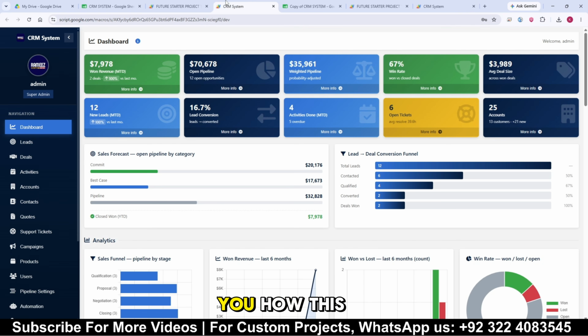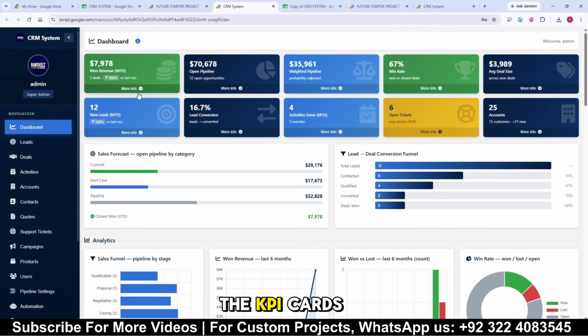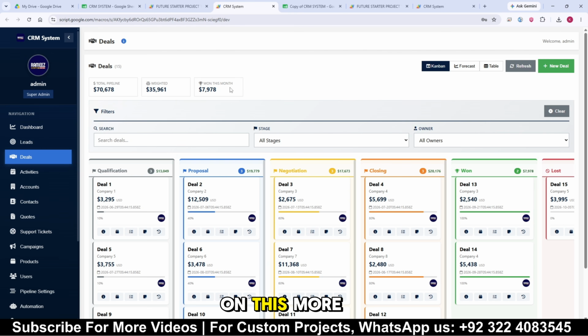Now I will explain how this CRM will work. This is a dashboard where you can take the overview of the complete system, and here are the KPI cards. In the KPI cards, open pipeline, and if you click on this more info, it will be redirected to the relevant section.